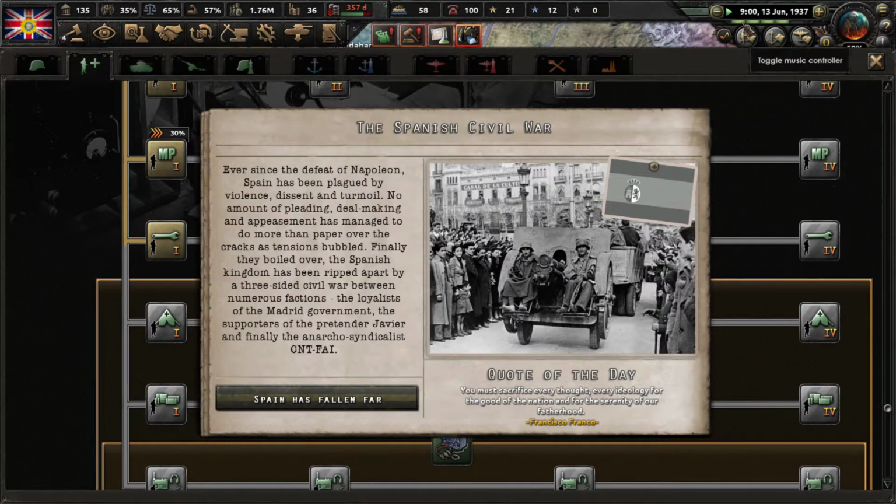Also the Spanish Civil War. You have to read this. Ever since the defeat of Napoleon, Spain has been plagued by violence, dissent, and turmoil. No amount of pleading or appeasement has managed to do more than paper over the cracks as tensions bubbled. Finally, they boiled over. The Spanish kingdom has been ripped apart by the three-sided civil war between the numerous factions: the loyalists of the Madrid government, the supporters of the pretender Javier, and finally the anarcho-syndicalists and TFAI. Spain has fallen far.